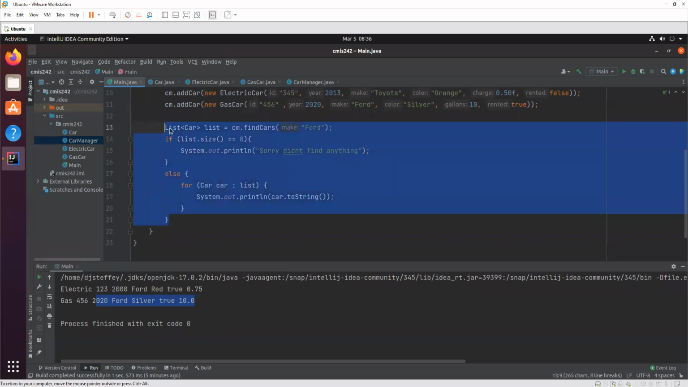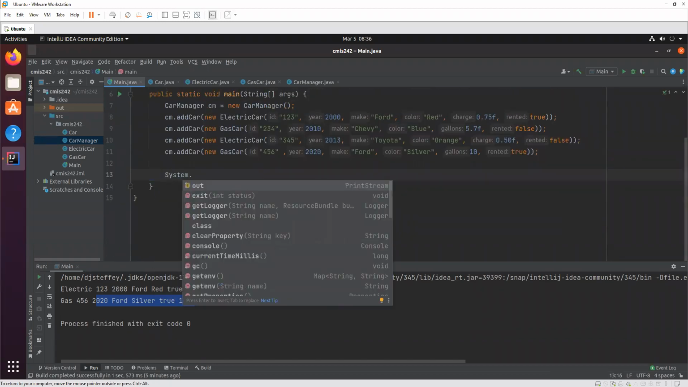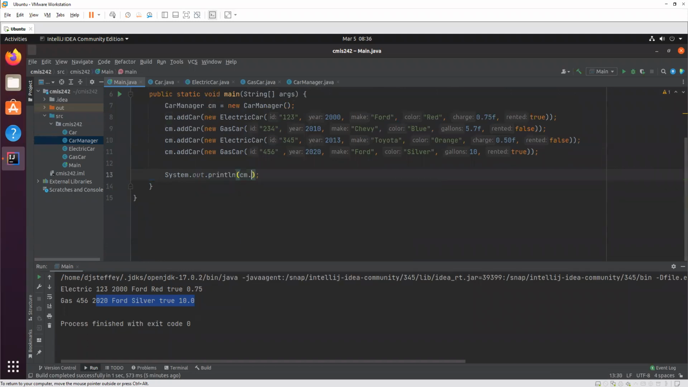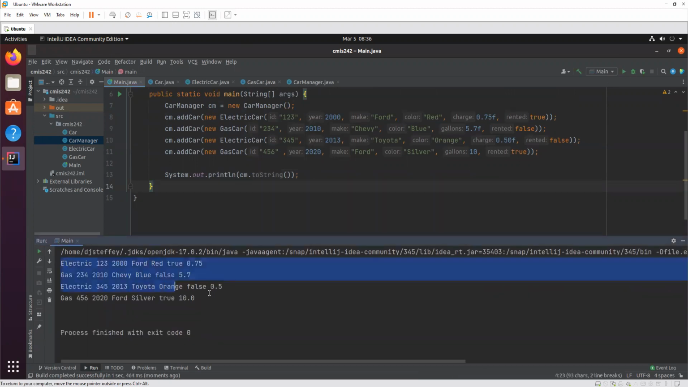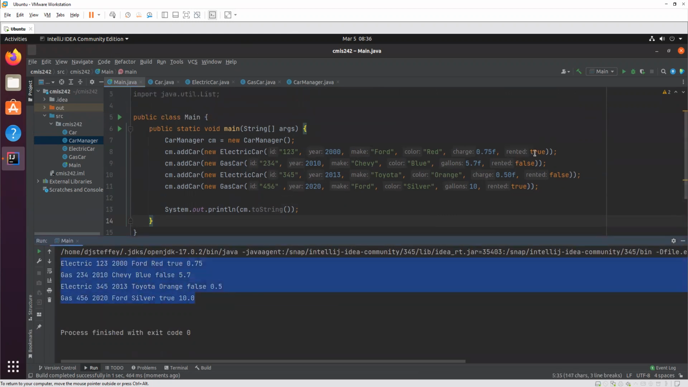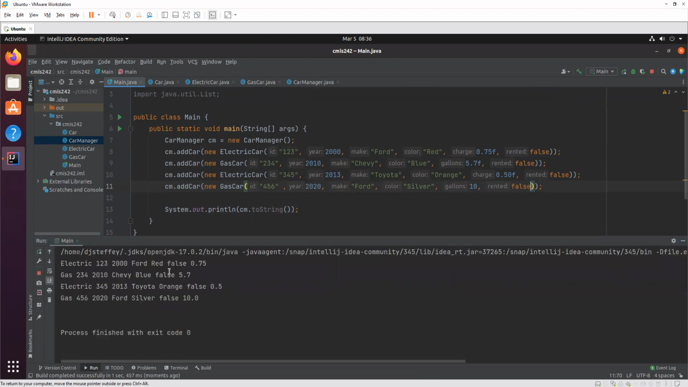So for here, let's just print out the car manager, out.println, the car manager.toString, just so we see what it looks like. Let's run that. And there we go. There's all of the cars in the car manager. All right. Let's change these so that initially everything is not rented out. Let's say the rented all be false. Let's run it. And there you see all the cars are not rented out.